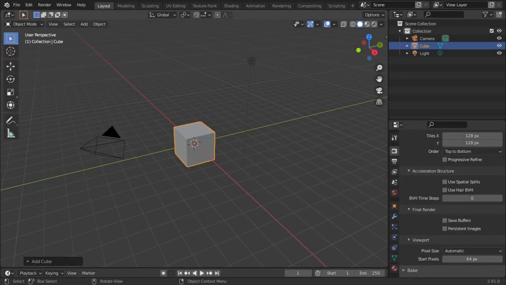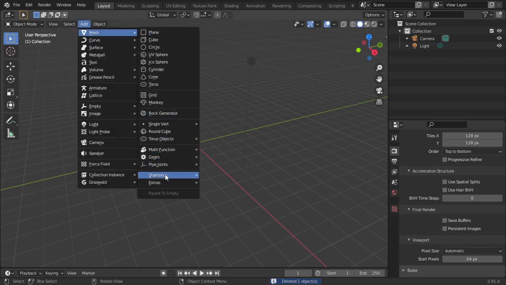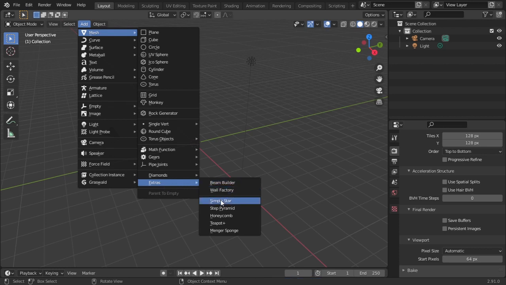Well guys, let us see what is the next thing that Blender has to offer us. So before we can see what Blender has to offer, let us rest in peace this cube, select it and hit delete on the keyboard. Go to add, go to mesh, and in the extras object you get a next object called simple star.